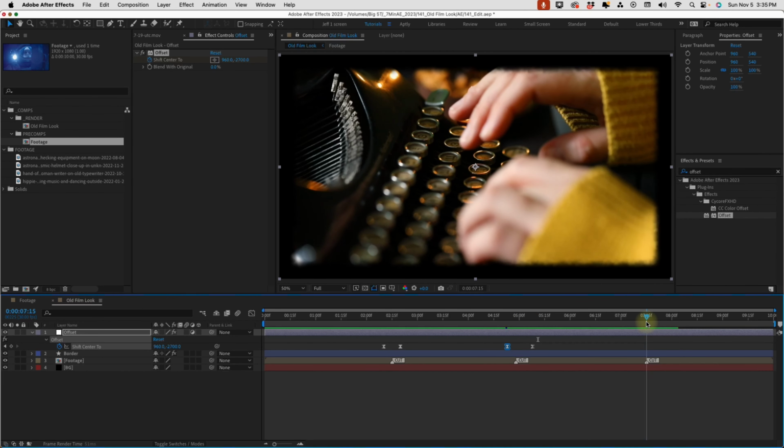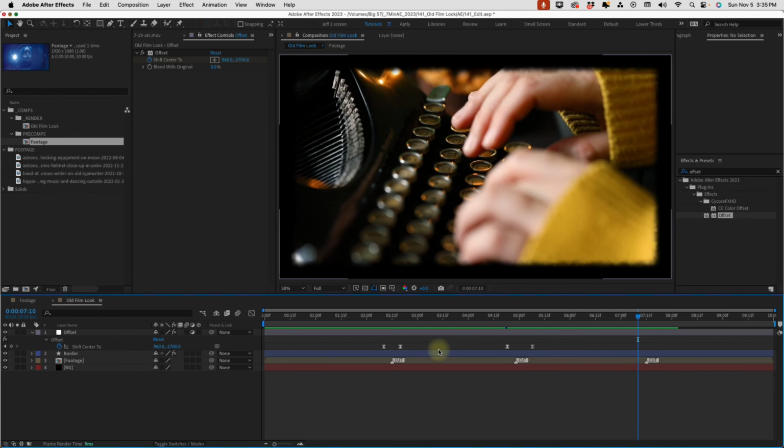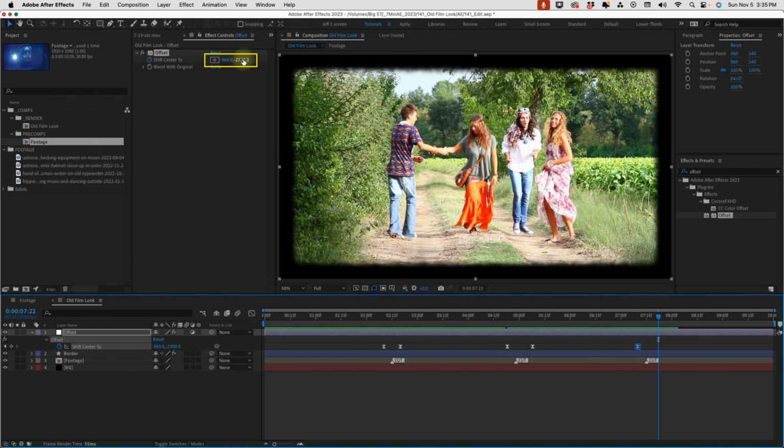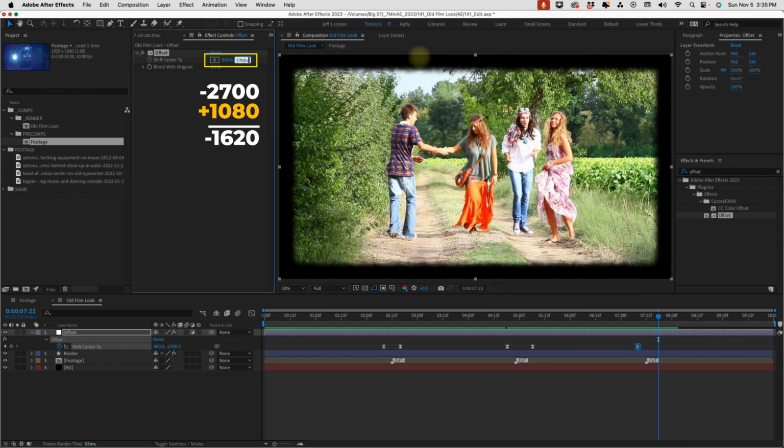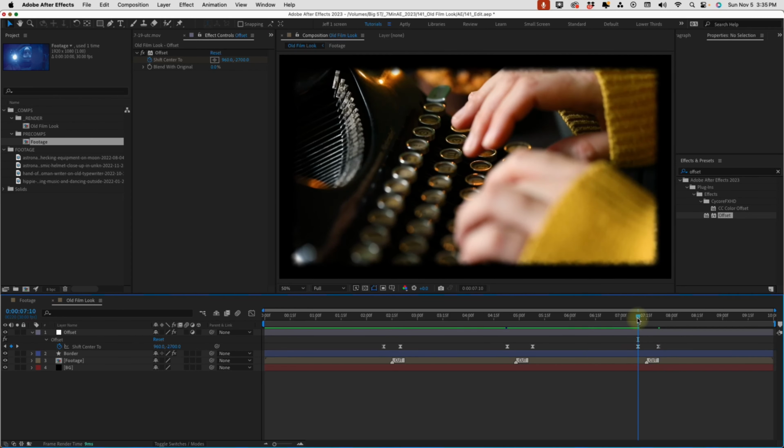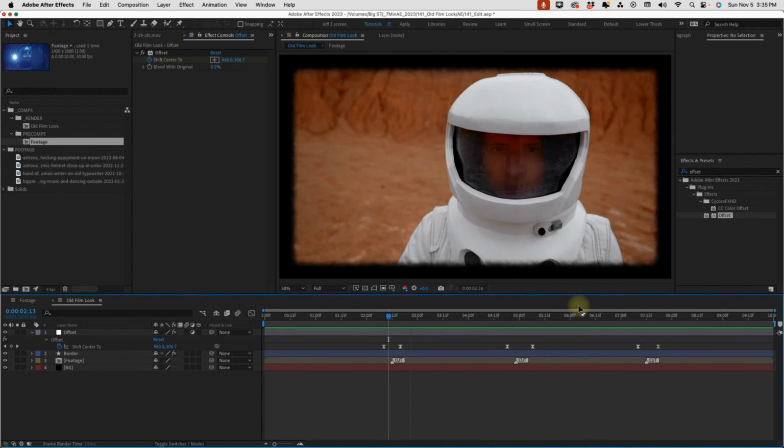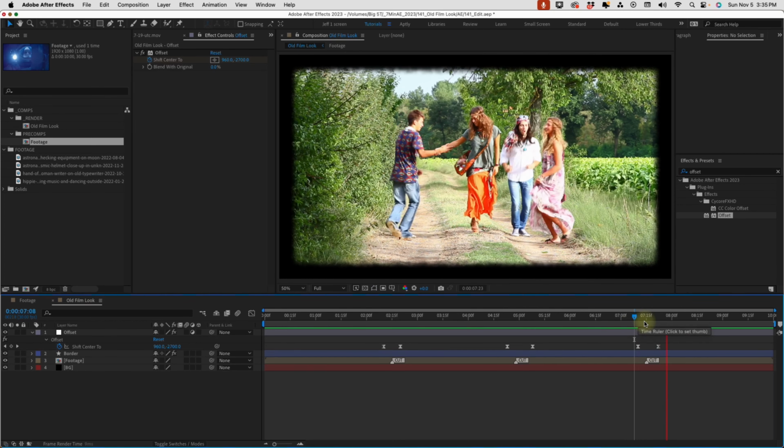Okay, and then let's go down to this last cut point, and again, put a keyframe where it currently is. I'm going to move forward just a little bit, and then let's go back the opposite direction. So we'll say plus 1080. So that's going to move this down. At our cut points, we have this flipping like that.